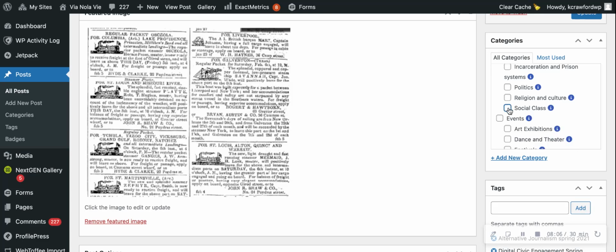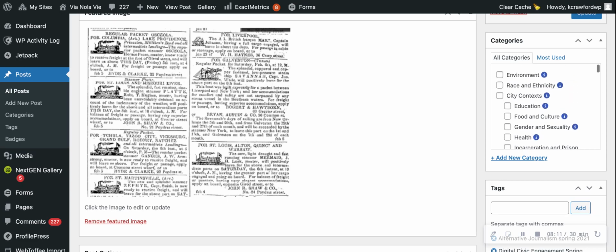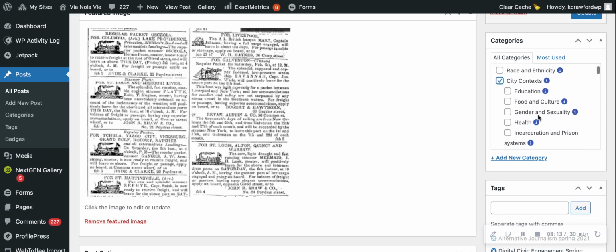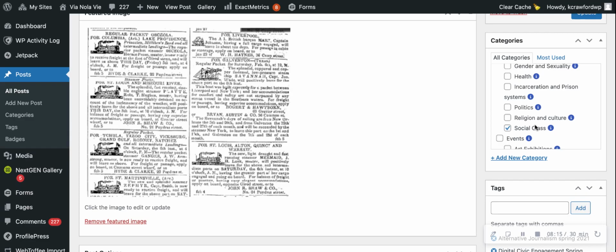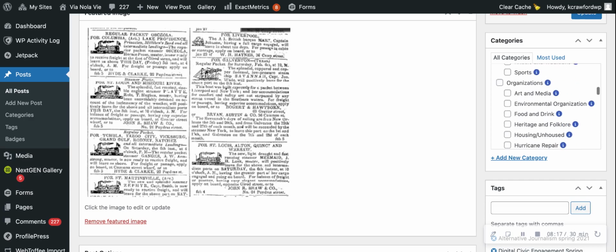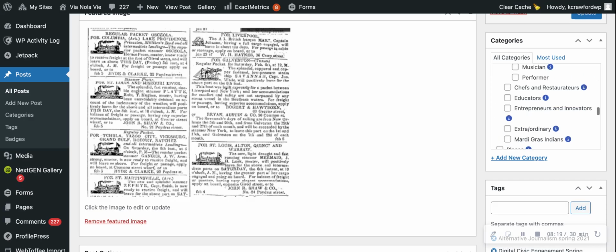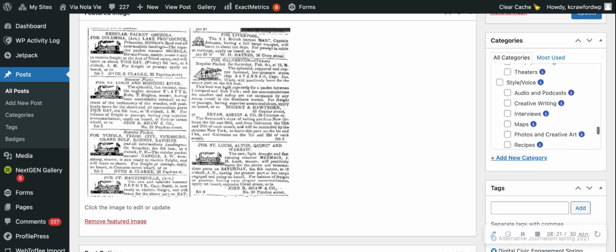It is about social class. It's about the economic situation within New Orleans. There we go. So we know that this is a city context because it's talking about the city. We know that it's going to be a social class. Now we are done. You skip down all these other categories until you get to the style and voices.